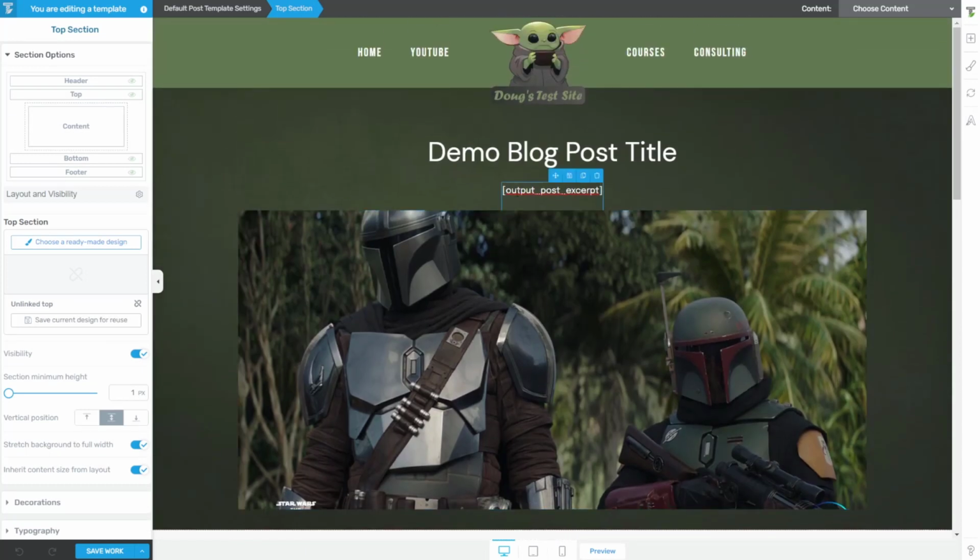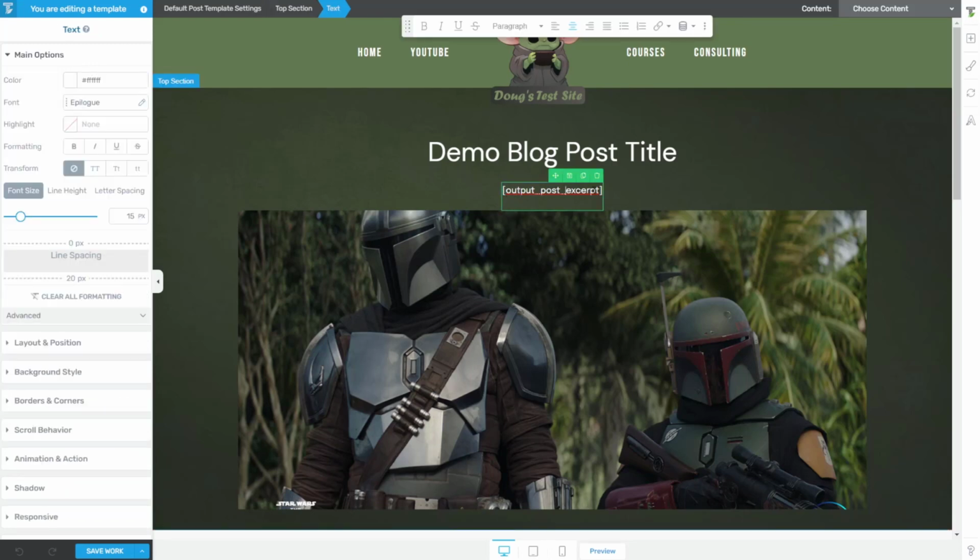Now, this short code right here is going to basically copy whatever you have for your default body typography from your theme. So you don't need to do anything to it other than make sure the actual text is how you like it, centered, put where you want it, and then click Save.